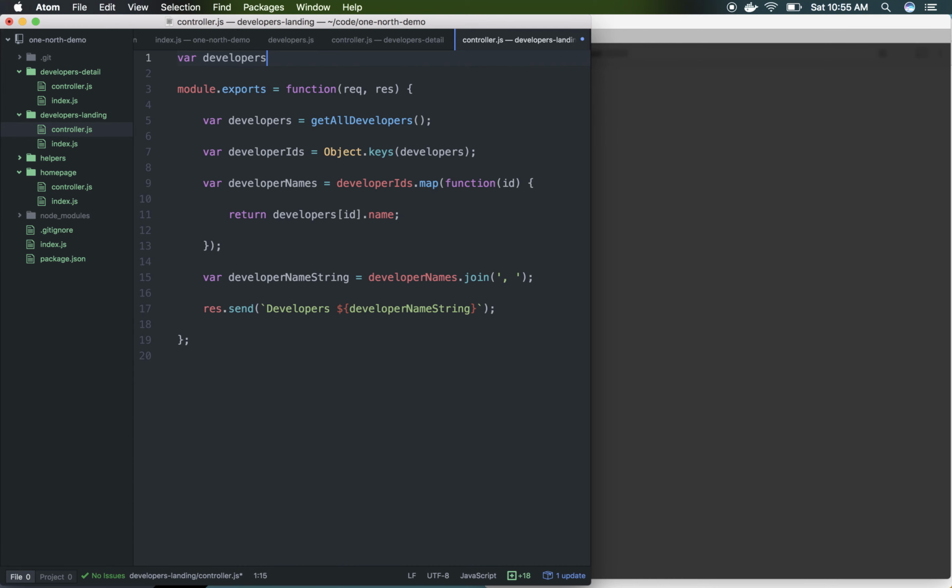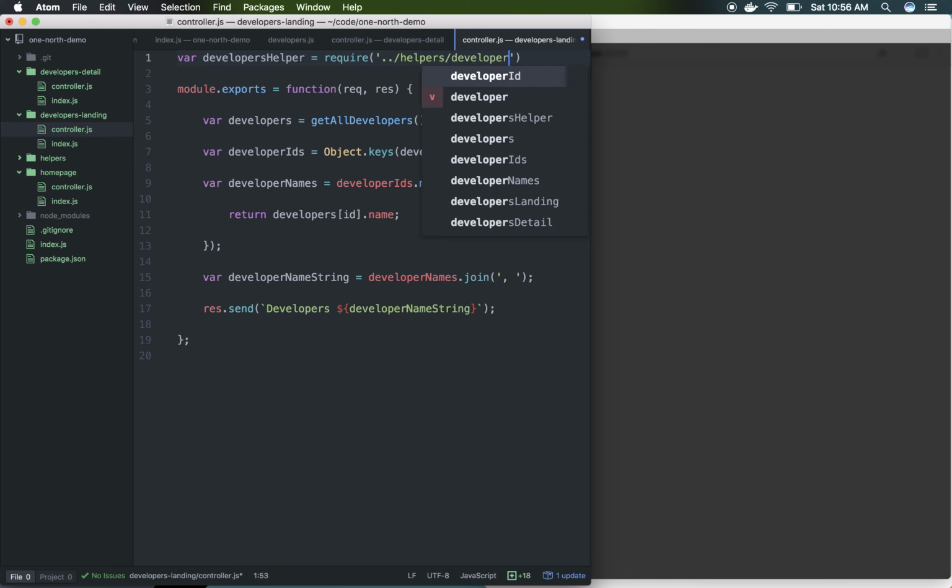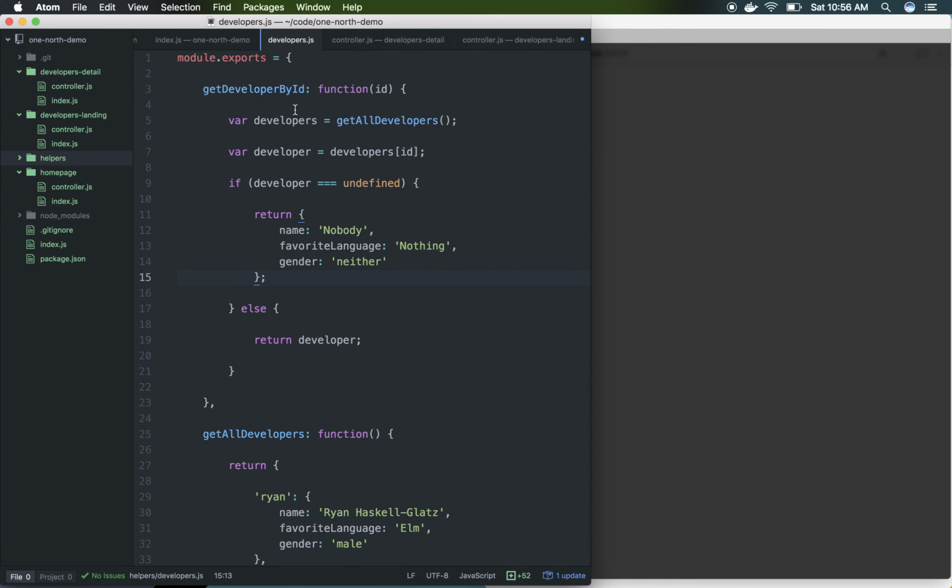I don't like that. Yeah, I'm going to have to call it something like that. And I'm going to require that file. So we're still using relative paths, which is kind of annoying. I'm going to have to get out of the developers landing folder by going up. That'll bring me to the OneNorth demo level, and then I'll dive into the helpers folder, and then into that developers.js file, and that should return to me that object that we built here.